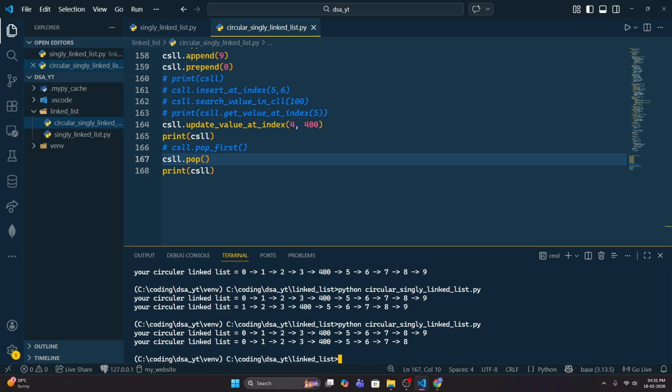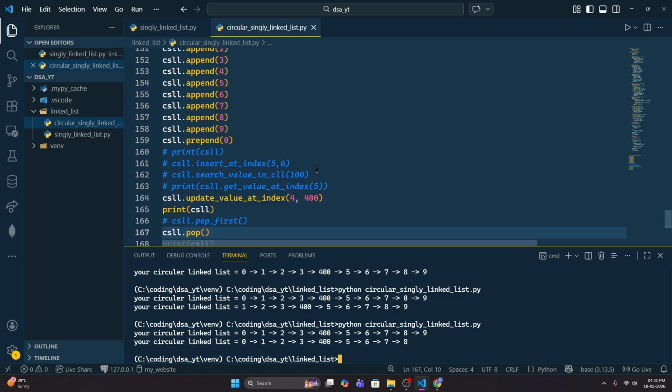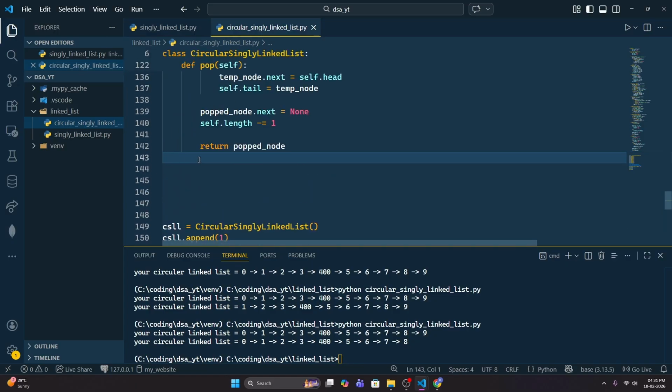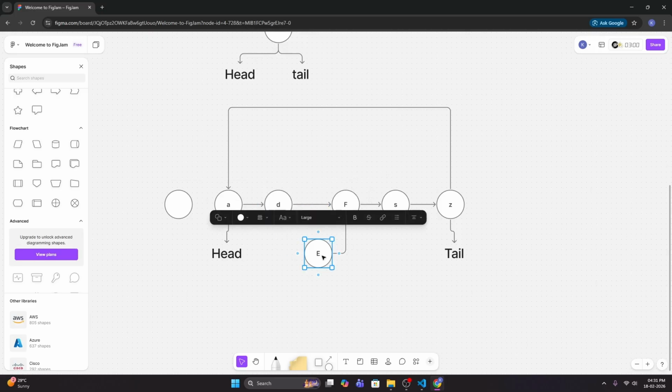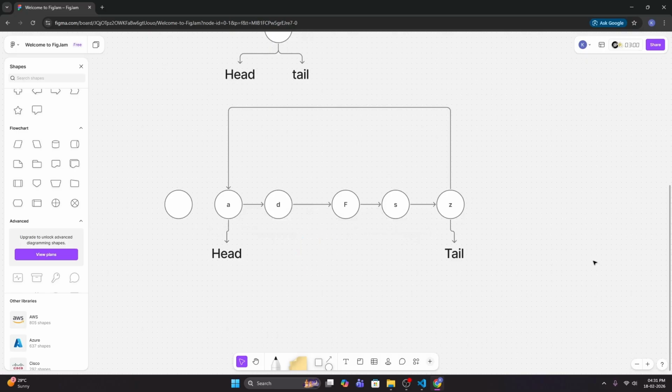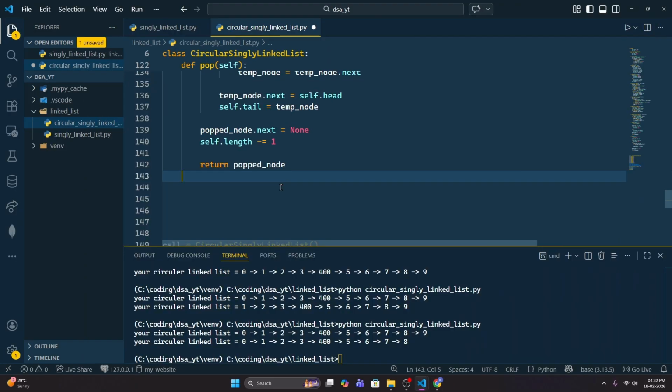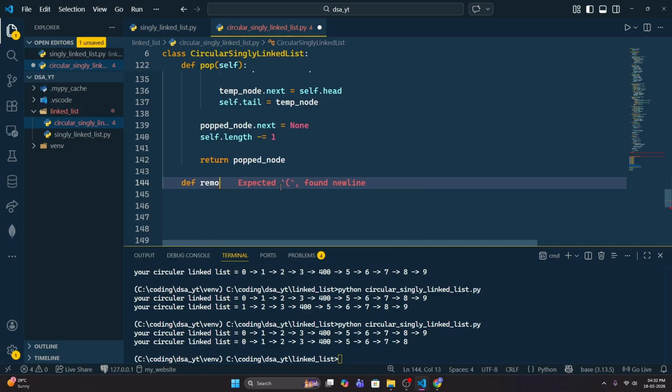And now let's move on to our last method, that is remove a node at a particular index. So what happens over here is if we want to remove a node, we traverse towards the D node, and we will directly point our D node from here to here, and this node will be removed. And this is how you can remove a node at a particular index. So let's start coding, and over here, remove from index.